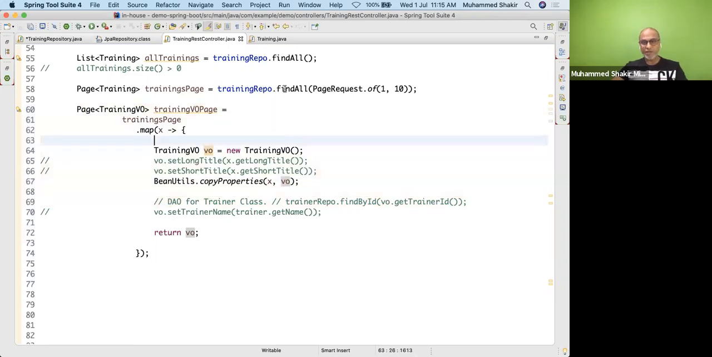One important thing, while asking that question, Ram, you mentioned that I'll say find by ID. Remember, with find by ID, you will not get a page. You'll get one object, right? And there also you can have one object and you may have another object created of another class, and you can use BeanUtils.copyProperties. But this map is a function specially of a page.